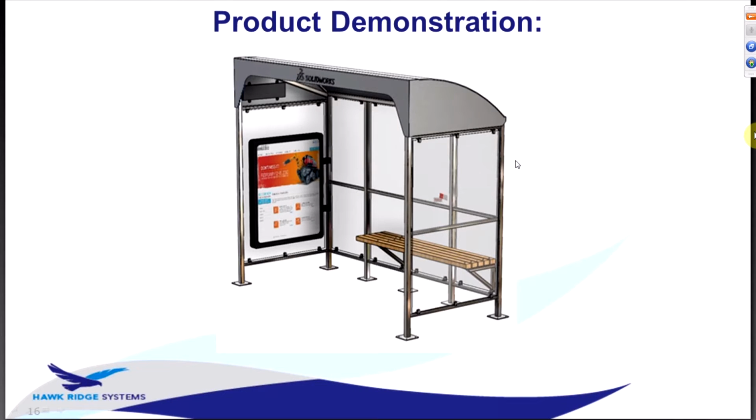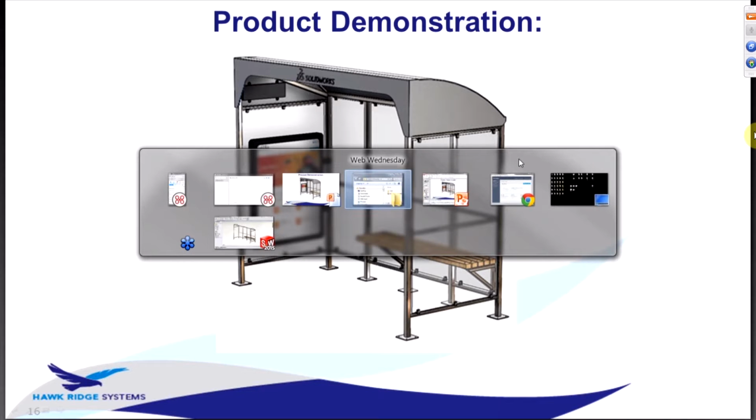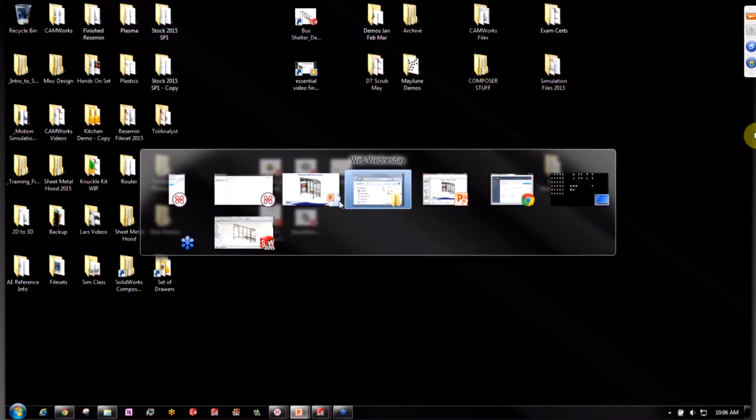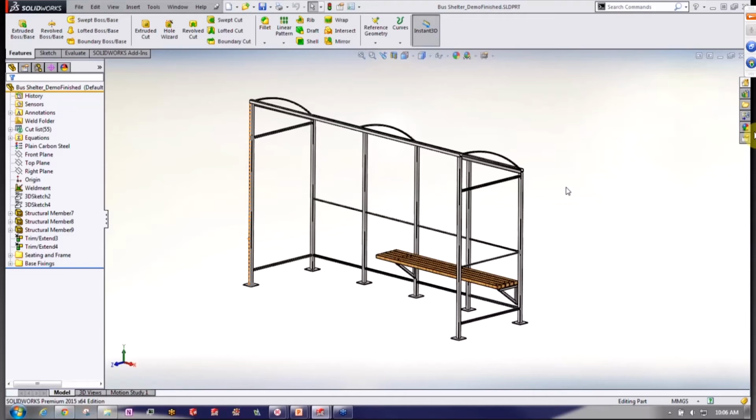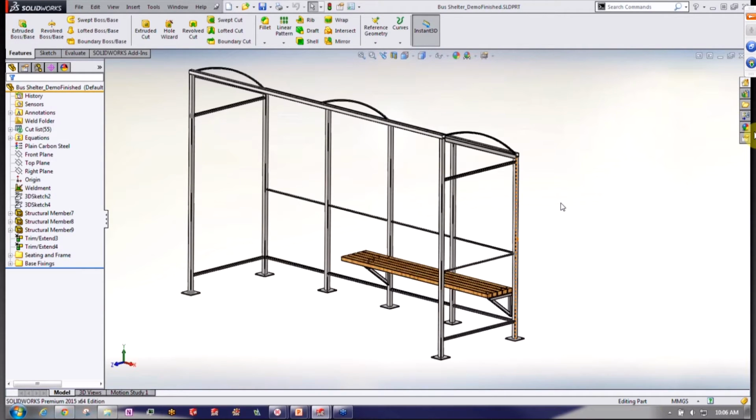So our application we're going to look at today is going to be this bus shelter. It's one of those you might see at a bus stop to protect you from the elements. So we'll actually switch over to SOLIDWORKS and take a look at this file set here. So this is ultimately going to be our end result that we want to get to, a frame like this, with different types of tubes set up.